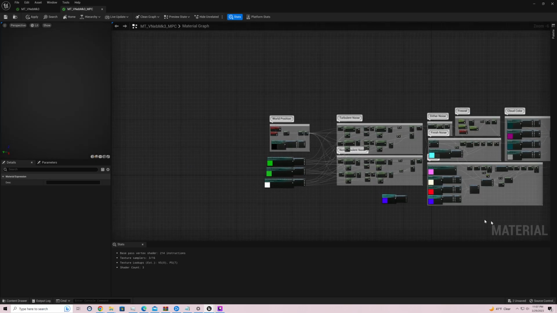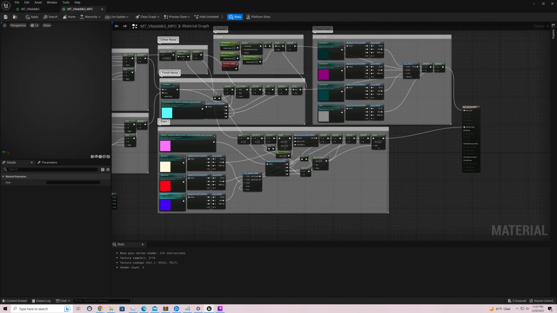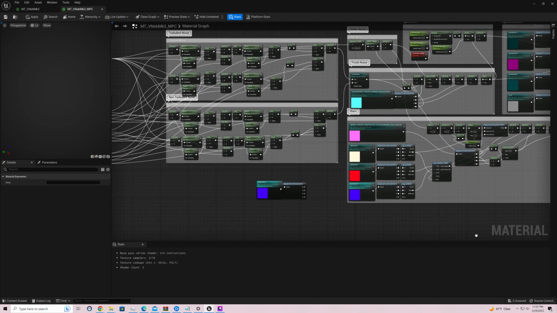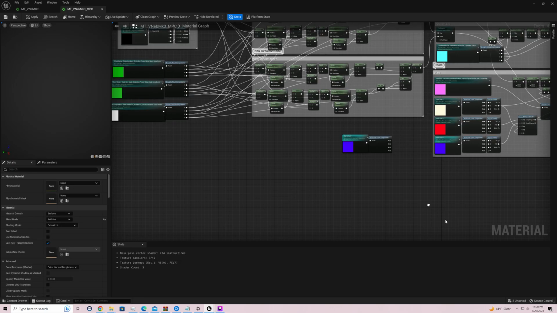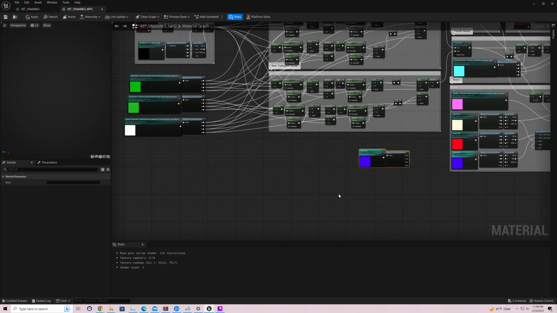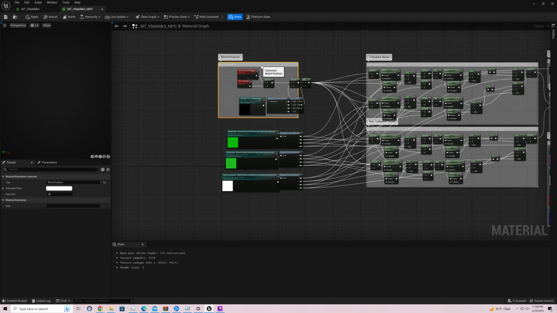Do I have any remaining parameters that I want to control externally? I don't actually think I do. I think I rigged everything up. Alright, let's give this puppy a shot. So, oh, fuck.